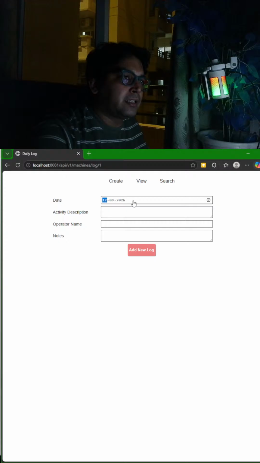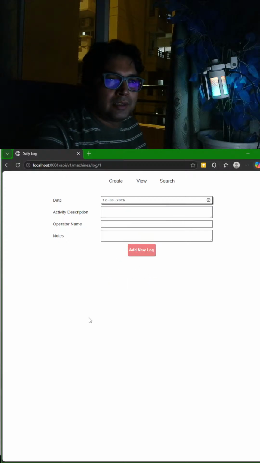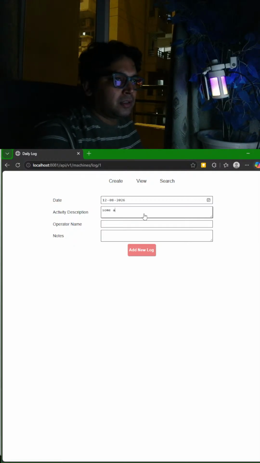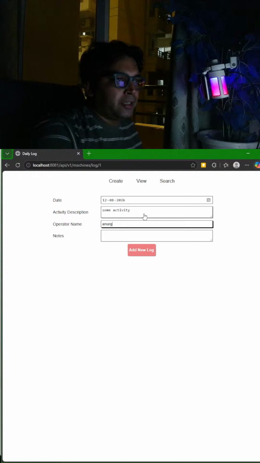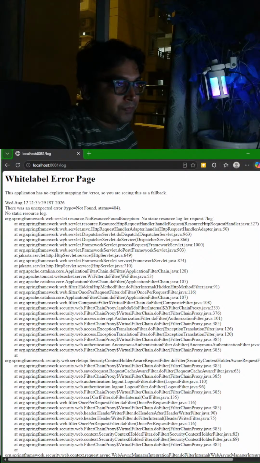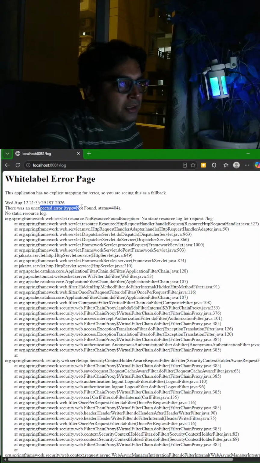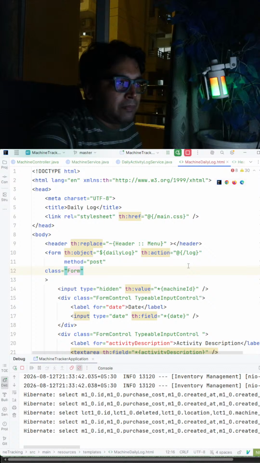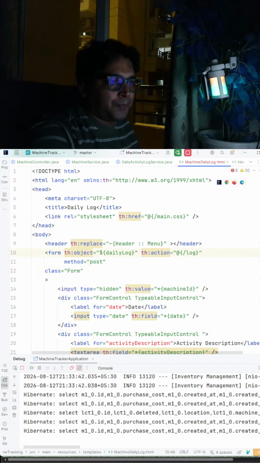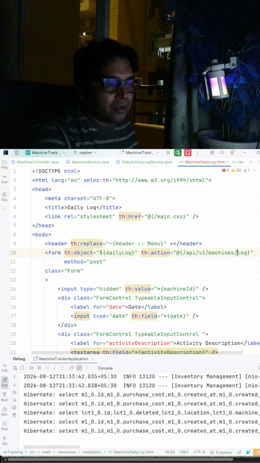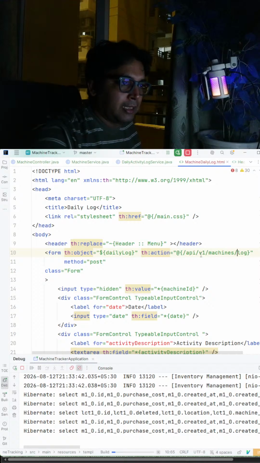Next time, I'm going to add some information here and send it to the back end. Some activity, operator name, notes. Let's see what happens. It might not work. Okay, it didn't work. It is saying that the resource was not found. This URL does not exist. So I will go back to the log HTML page and I will say API v1 machines log. Let us see if it works or not.